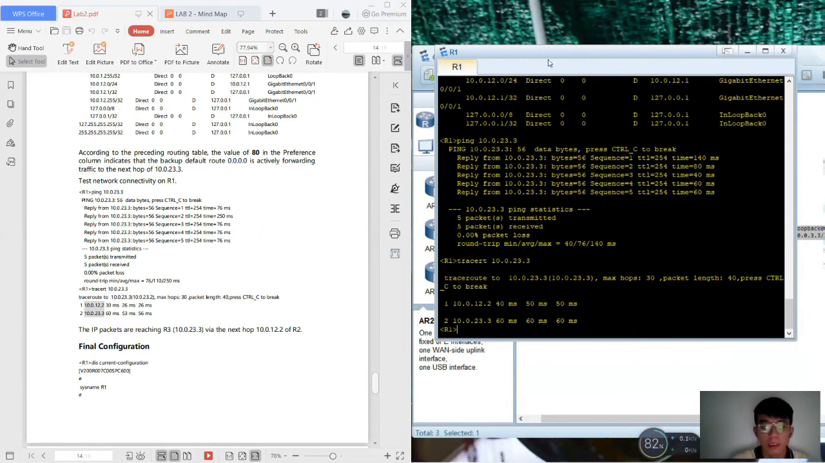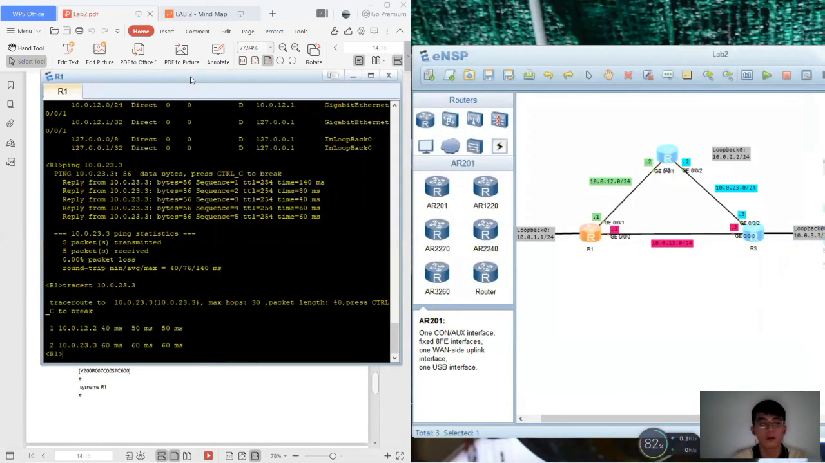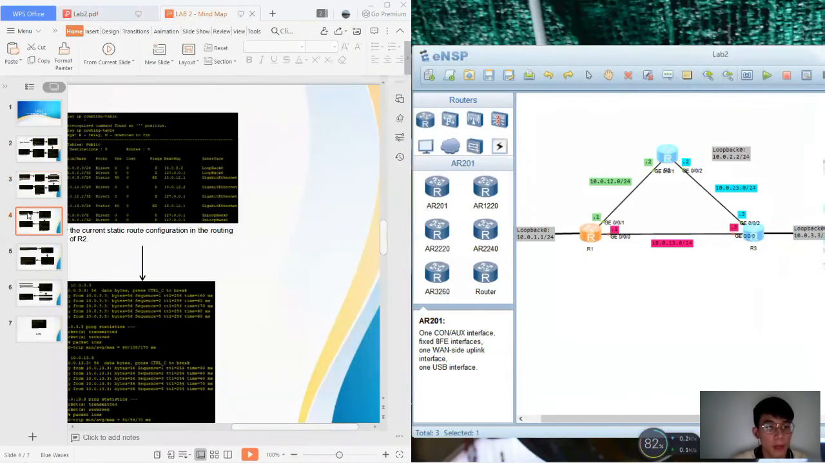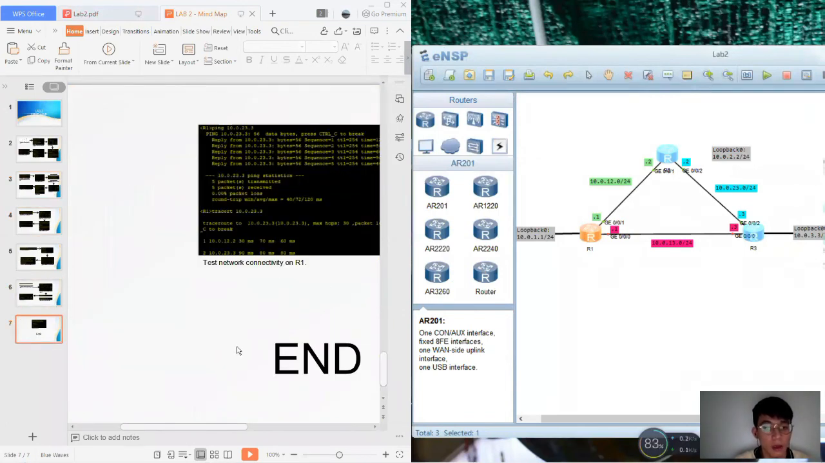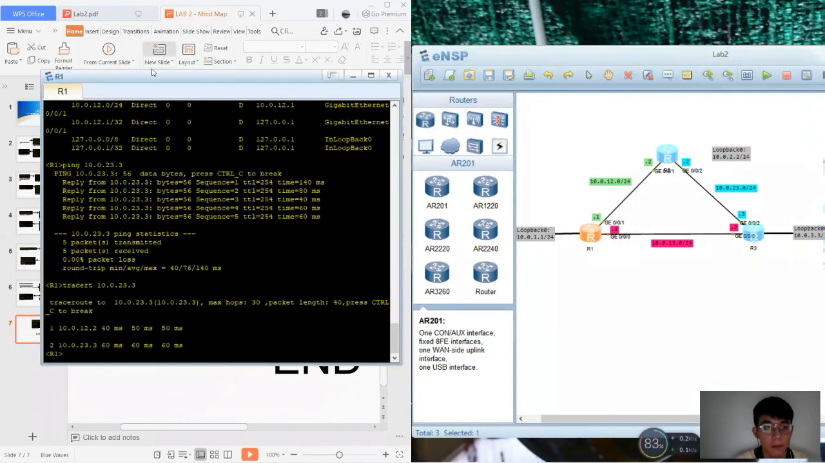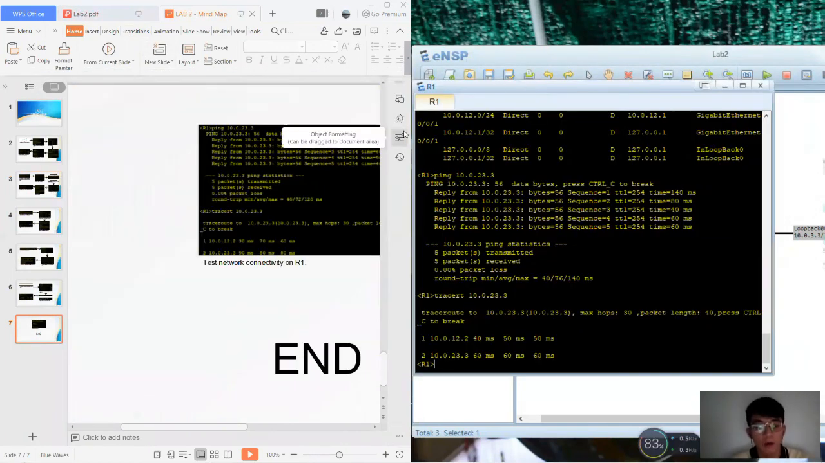Yeah, this is for lab 3. For the lab 2 demonstration, this is the map, and follow the steps until the end. And I showed you just now until the end. So that's all for today for this demonstration of lab 2 network protocol. Thank you.